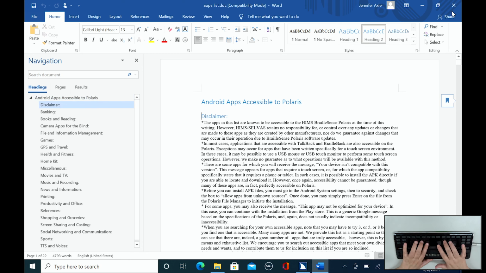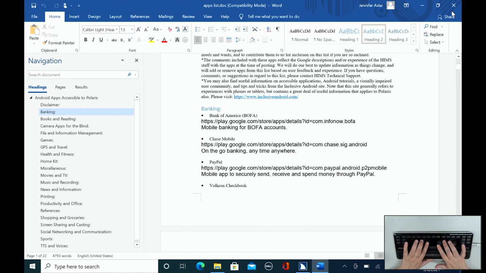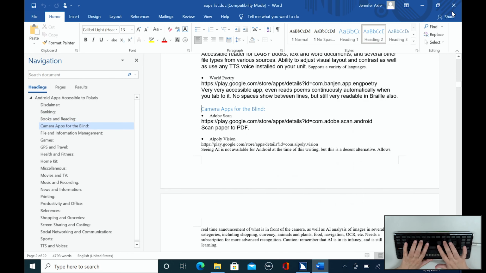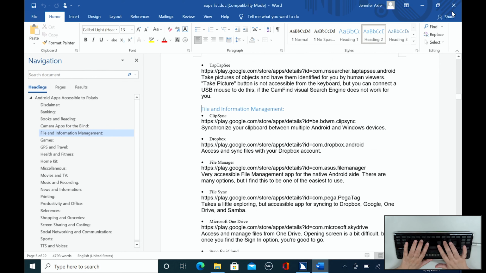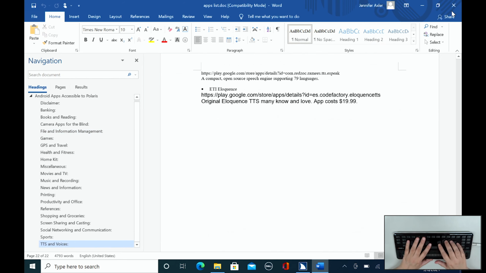Heading to disclaimer. And I can move through this document. Page 2, heading to books and reading. Page 3, heading to camera apps for the blind. Page 5, heading to file and information management. And if I want to go to the bottom of the file, I can just press space 456. Page 22, bottom of file, blank. I could have also pressed Control End as you normally might.